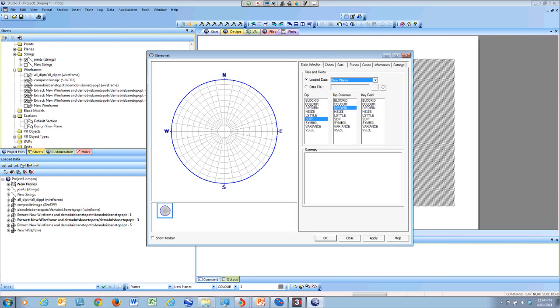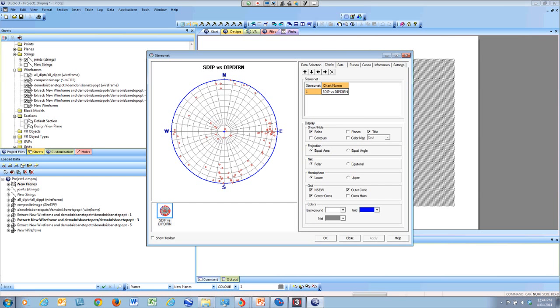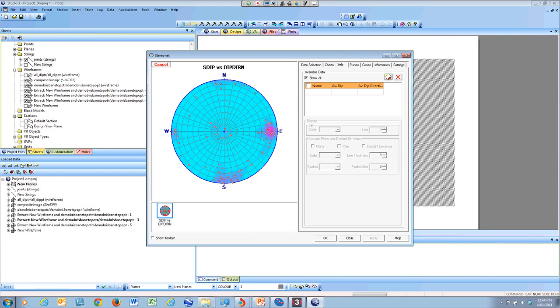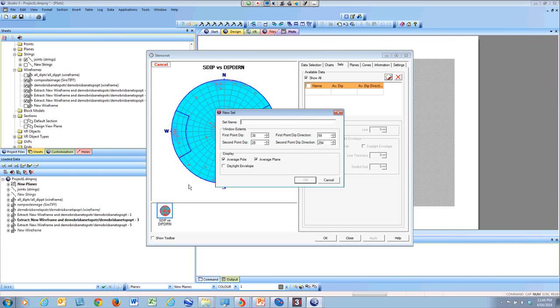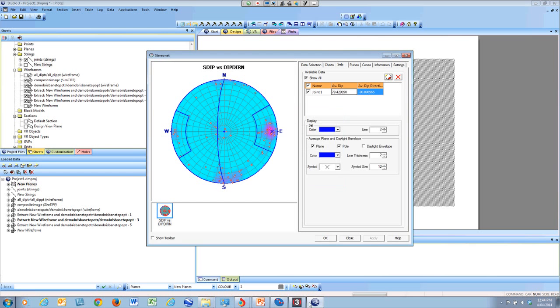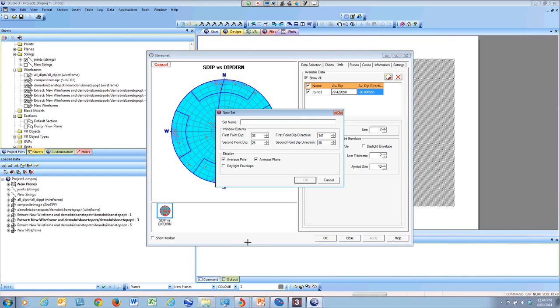There's my new planes. We're going to pick the dip and the dip direction. I'm going to display that. So here's all my points. And if I go to charts, I select cool maps, which colours in a nice way. You can also set the joints. You can define each of the joint sets. Joint one. If I want to define another, I can define another, joint two, and so on. You can do as many as you want, based on this field.